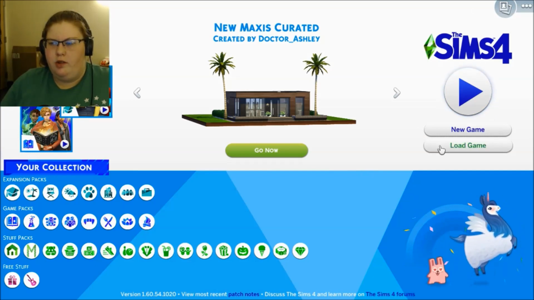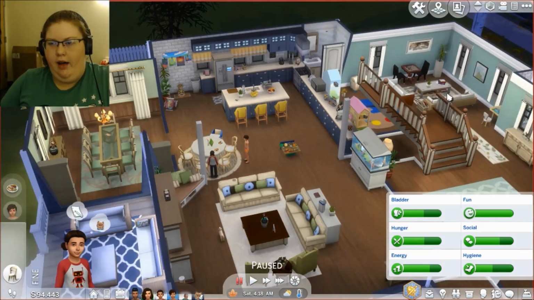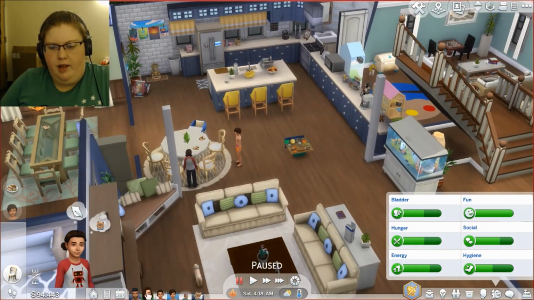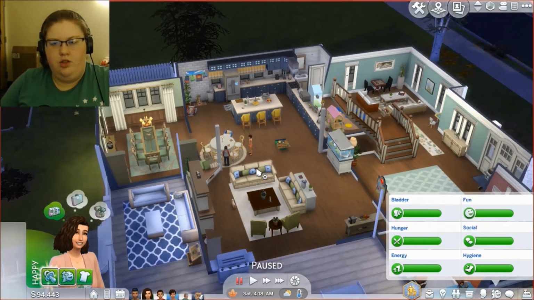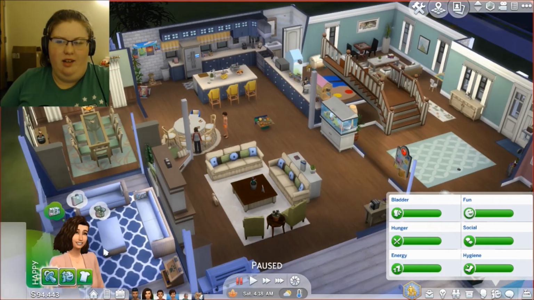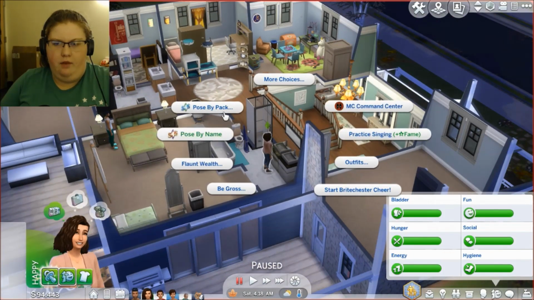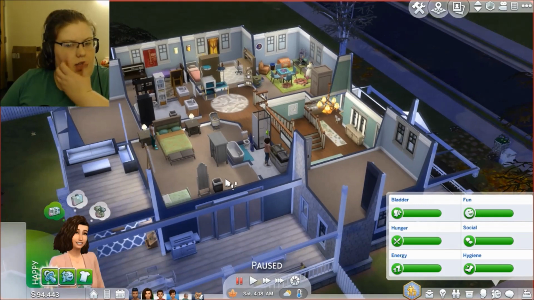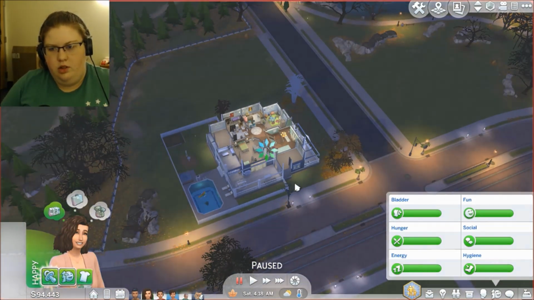What you're going to want to do is go into your game. This is my legacy game. I'm just going to bring up all of her needs so that she doesn't die when we're doing this. She won't die, but you know what I mean. So this is my house. You can have them pose just anywhere, like I can go in here and have her pose, but I have a photo lot, so I'm going to go there.